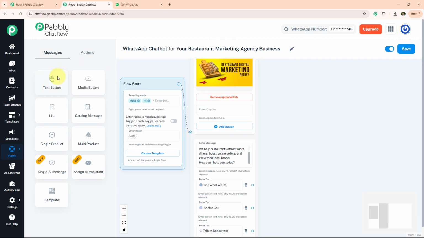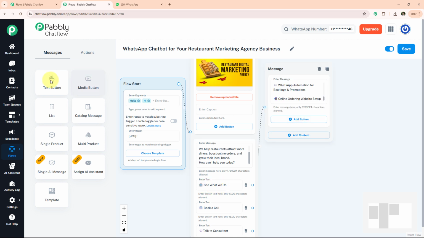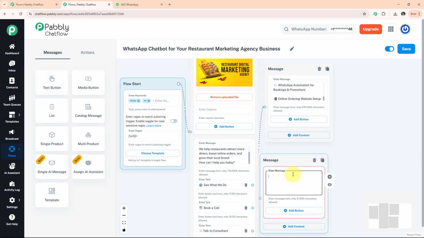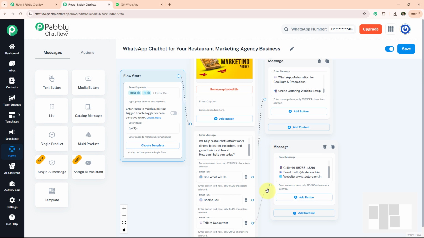Now we take a text button and write a message on it and simply connect the see what we do button to this message box. When the user presses the see what we do button, then we will send this message. Now we take another text button and write a message on it. When the user presses the talk to consultant button, then we will send this message.